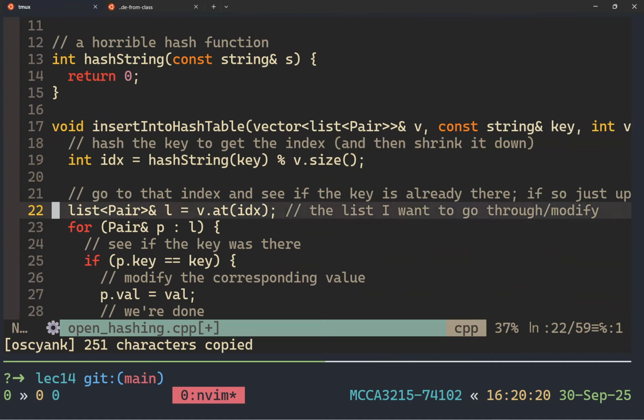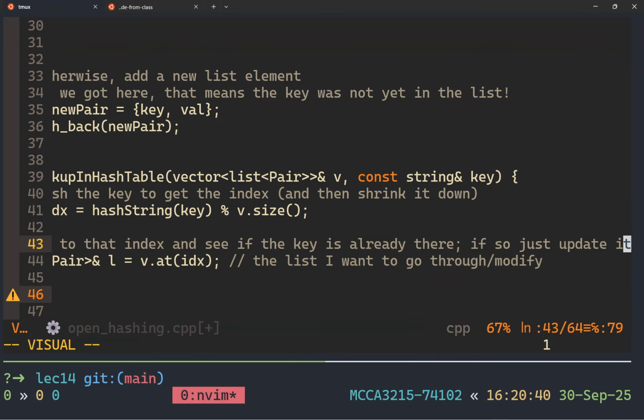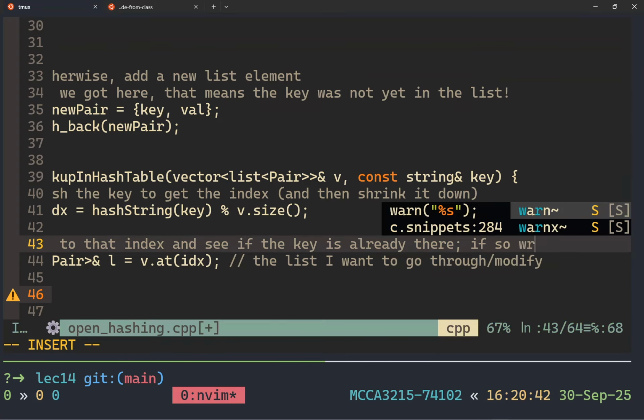So this one, there's the index I want to go to for that key. Again, it's the same one, right? Because that's where it would have been inserted. It's important to keep it the same like that. Then I want to go to that index and see if, I guess, we do still want to see if the key is already there. If so, there's no updating anymore. It's just return the value.